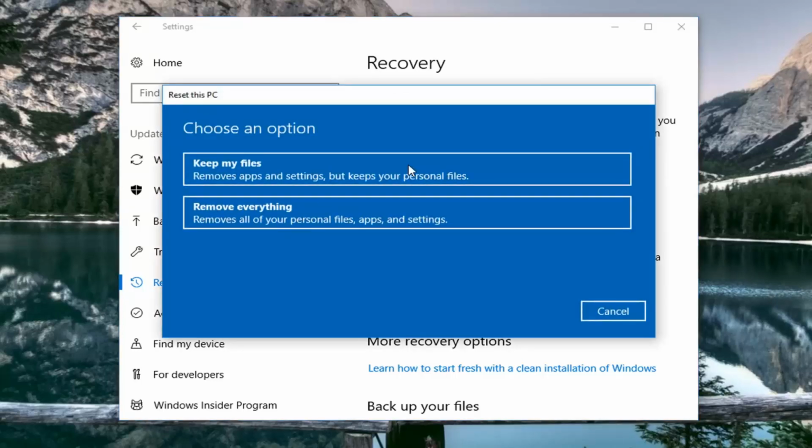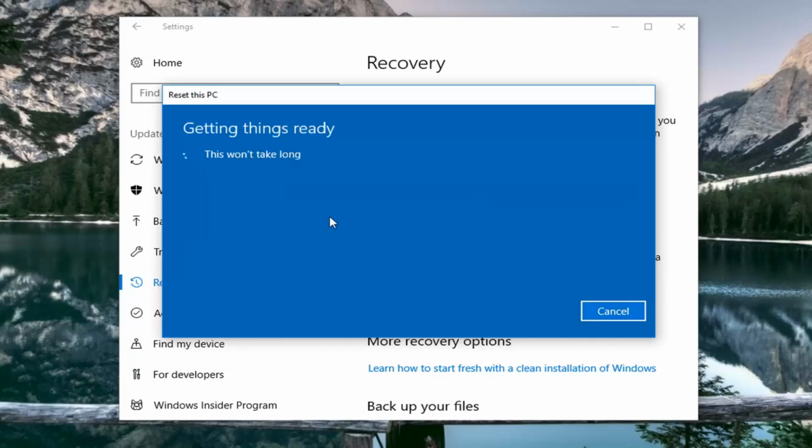We're going to have a few prompts we're going to go through here. First prompt we're going to have is going to be to choose an option. The first option says keep my files, and then the second option is remove everything. Keeping your files will remove apps and settings, but we'll keep some personal files. Again, I really wouldn't necessarily trust this to keep exactly what you think it's going to keep. I would still highly suggest backing up files if you choose to go that method. However, the route we're going to follow is going to be remove everything, which removes all your personal files, apps, and settings. So I'm going to just left click on that.